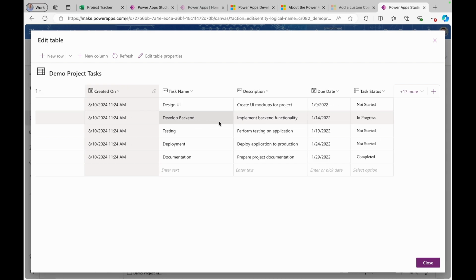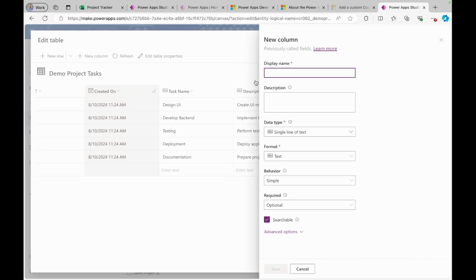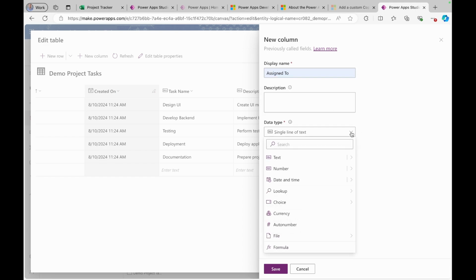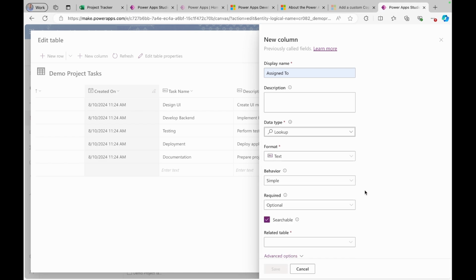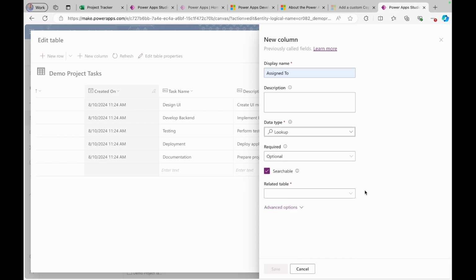We need to add a new column for the assigned person. What I will do, I will click the plus icon to create. Display name, I will call it assigned to. And data type, we will use lookup. And lookup will allow us to create a relationship with another table. And Dataverse has a standard table called Microsoft Entra ID. I will click and save.